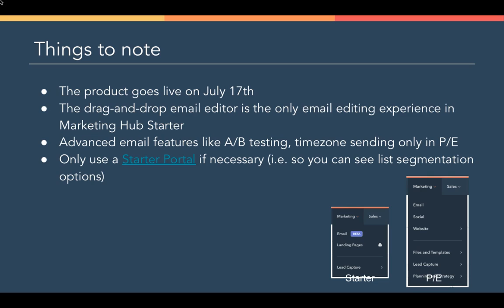So the drag and drop email editor is the only email experience in Marketing Hub Starter. It launches on July 17th with the drag and drop email editor. You might be familiar with that legacy email experience. Maybe that's the one, it's likely in your portals today, unless you're on the beta.